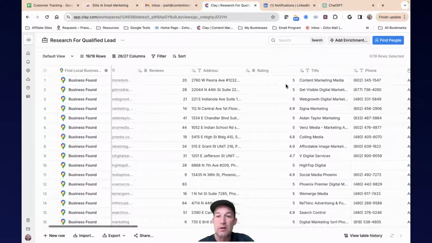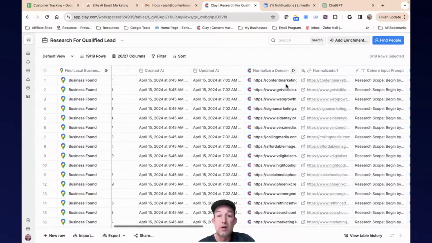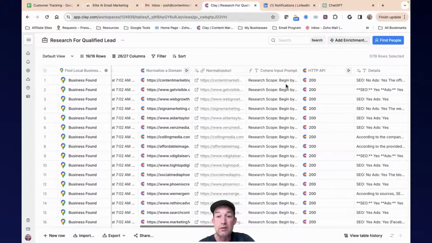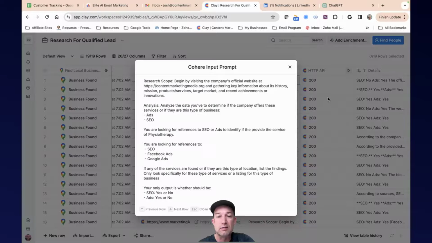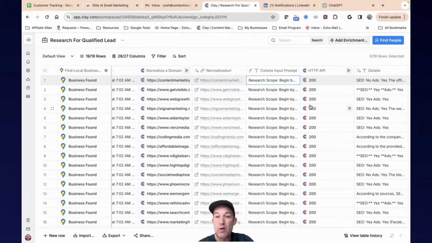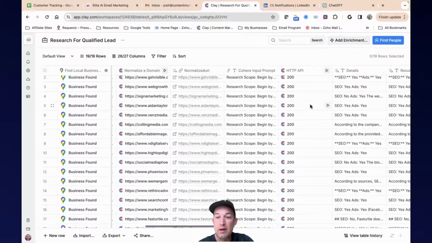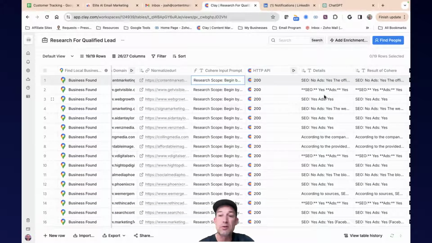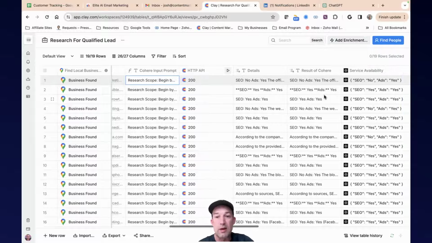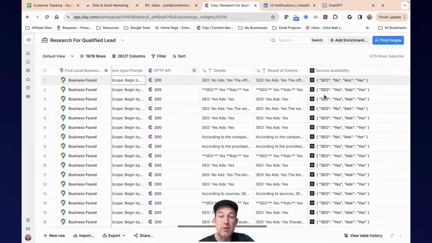So the next thing we did is we went in and we used Cohere, which we connected directly to the workflow. And we have a prompt here. And this prompt, what it does is it says, here's your research scope. I want you to analyze whether or not these companies do ads or SEO. We told it to look for some specific search terms. And then we ran that through Cohere. And we get back, do they meet those search criteria, right? From the website, are we finding out whether or not they do SEO and ads?